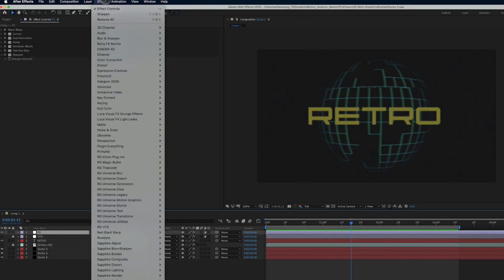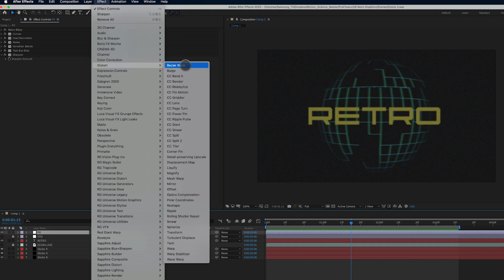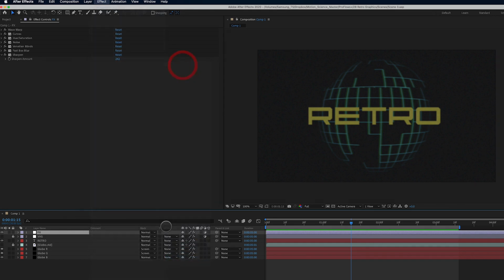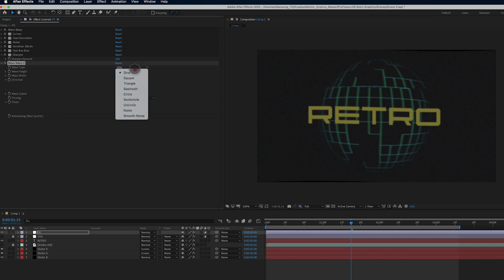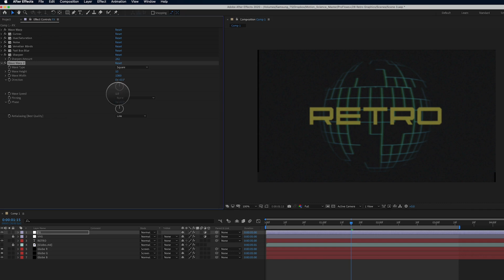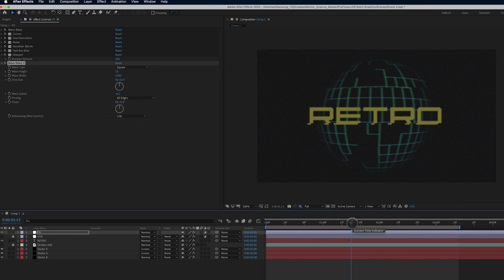Let's go back to effect, distort, and we'll go back down here to wave warp. And for this, we're going to leave it at 10. The first one was at 20, and we're going to change it to square as well. We're going to zero this out to that. We're going to make this one a little bit faster. So we'll go negative 0.2, and we're going to pin all the edges. And now we should see something.